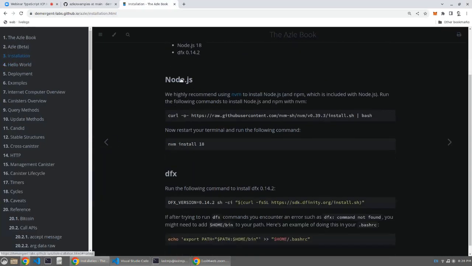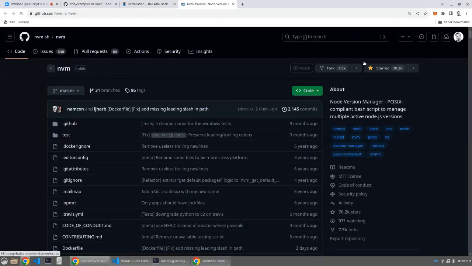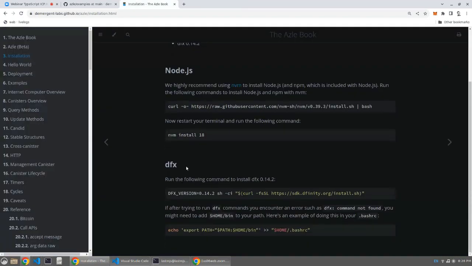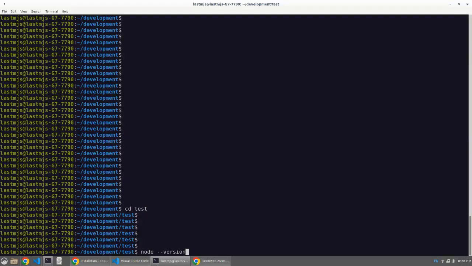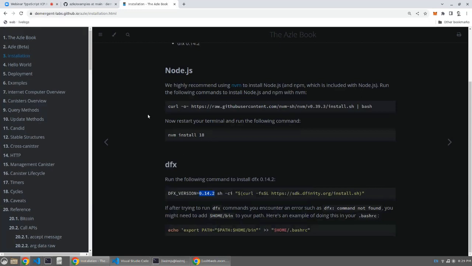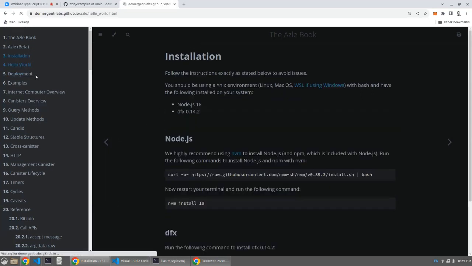So I talked about Node.js, talked about Node Version Manager. You can go look at the Node Version Manager repo. That's the link. And then DFX, you install it just with this very simple command. Please use version 0.14.2. You can use newer versions if you want, but these are the versions we're testing against at the moment. Once you have these two tools installed, you're good to go. So you'll just check, do I have Node version 18? Yep. And do I have DFX 0.14.2? Yes. Great.